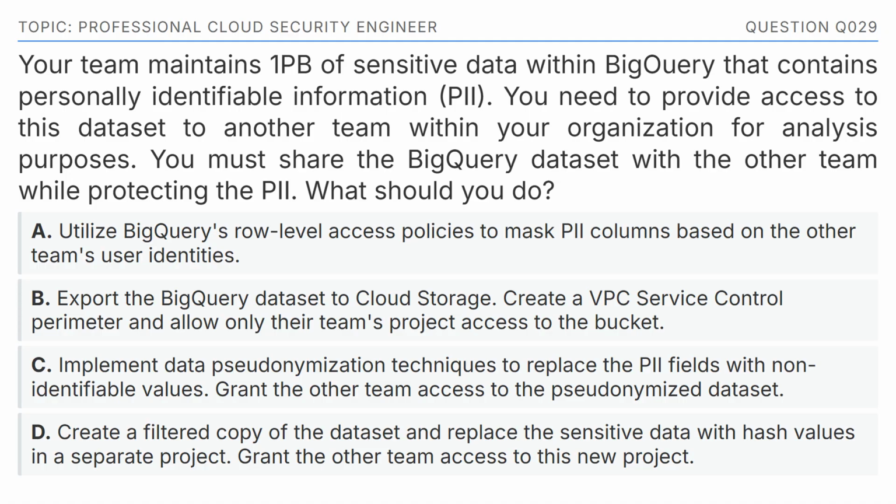Option B, export the BigQuery dataset to cloud storage. Create a VPC service control perimeter and allow only their team's project access to the bucket. Option C, implement data pseudonymization techniques to replace the PII fields with non-identifiable values. Grant the other team access to the pseudonymized dataset. Option D, create a filtered copy of the dataset and replace the sensitive data with hash values in a separate project. Grant the other team access to this new project.